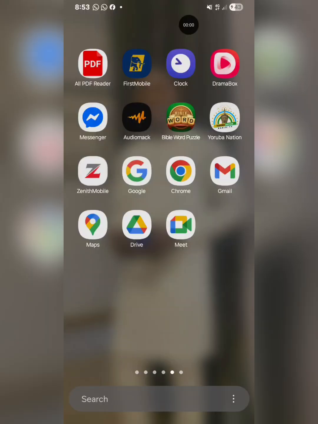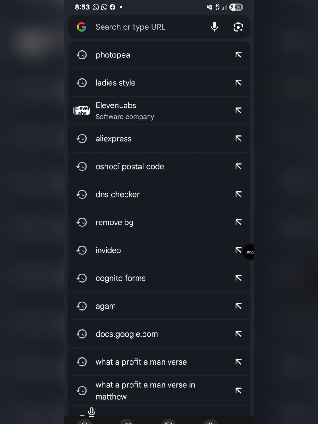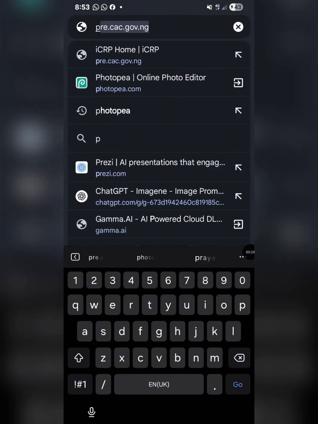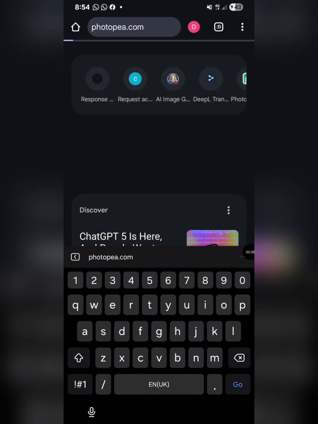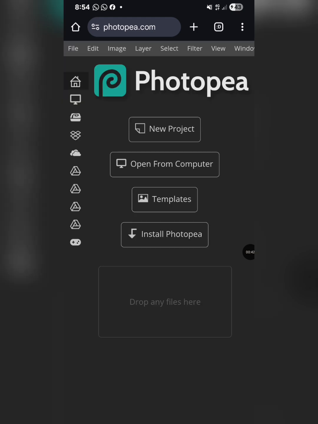Follow me. For you to create such logos, be it any type of logo you want to create, come to Chrome, then type Photopea, then you click on it. When you click on it, it will open for you like this. Then you click on template.